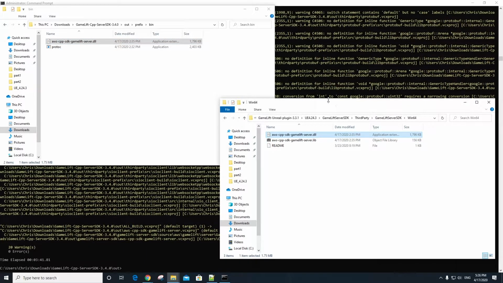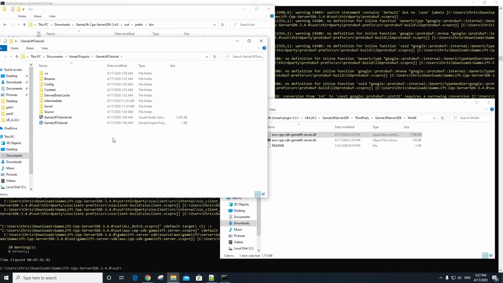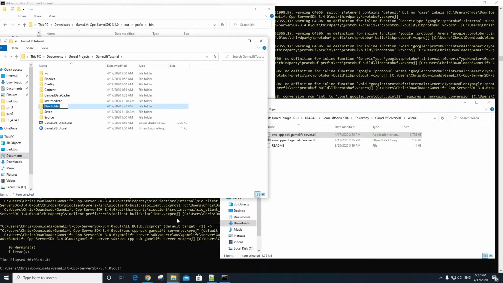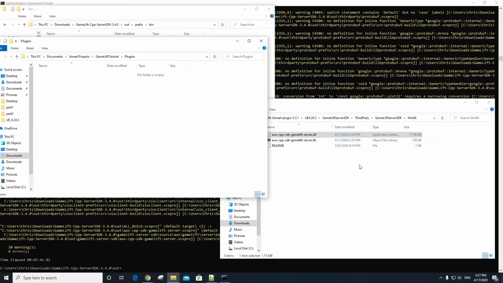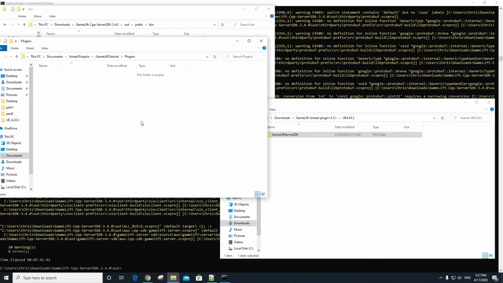Now let's add the plugin to our project that we created in the last part of the tutorial. Luckily, I have it open in File Explorer, so let's open that up and create a new folder by right-clicking here and select New Folder, and we'll name this folder Plugins. Open it up and go back to the GameLift Server SDK, specifically the UE 4.24 folder. Copy this GameLift Server SDK folder and paste it in the Plugins folder.